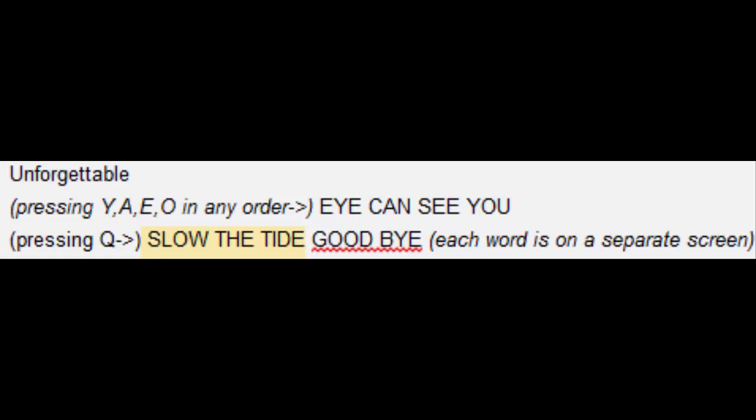Now if we press Q, which is usually the quit button, we get slow, the, tide, good, bye. And these pop up on a separate screen. They fade in, then fade out, which is interesting. It's also interesting because goodbye is usually one word, but it's been split into two. We don't really know what slow the tide means, but the background is sort of wavy, so there's an interesting parallel there.